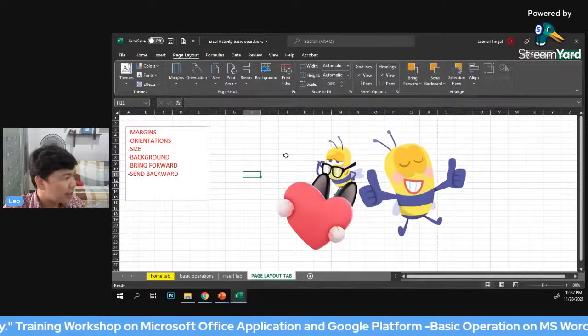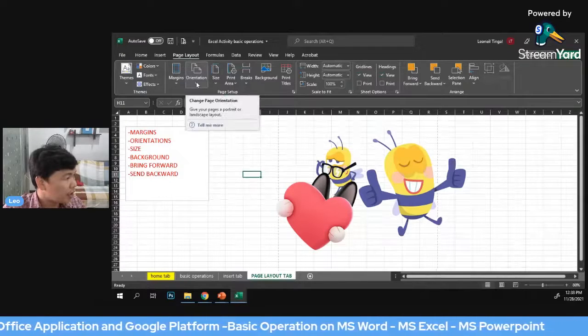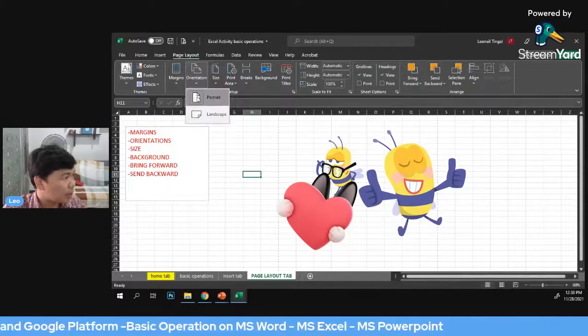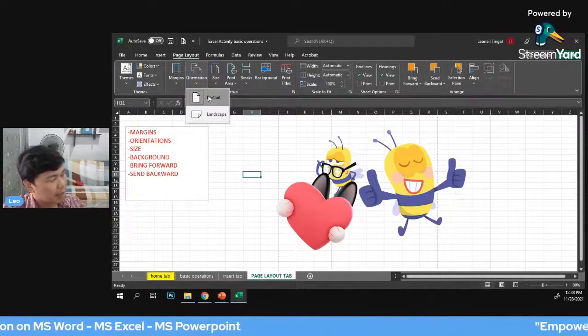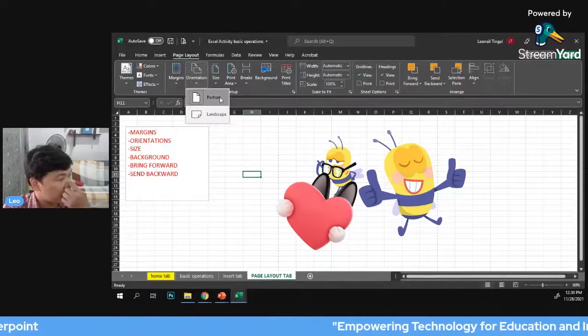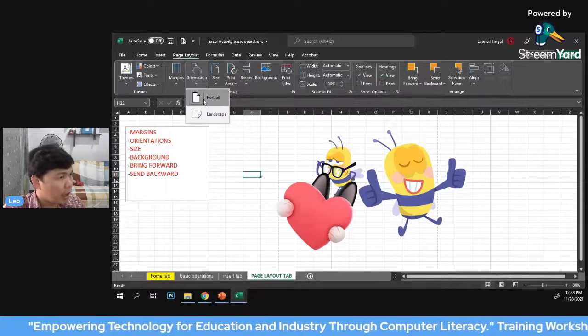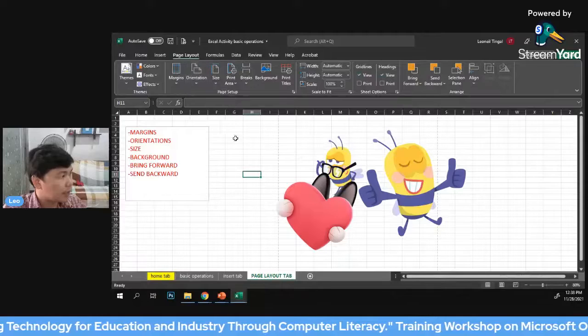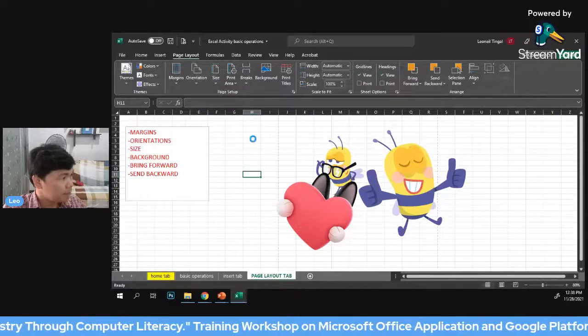Okay, so that's it. Next is the orientation. Either you're going to use portrait, and we also have landscape. We have these types of orientations in Microsoft Word, which is very useful, and also in PowerPoint, where we can customize the size of our slides. Example, this one, we're going to use landscape.